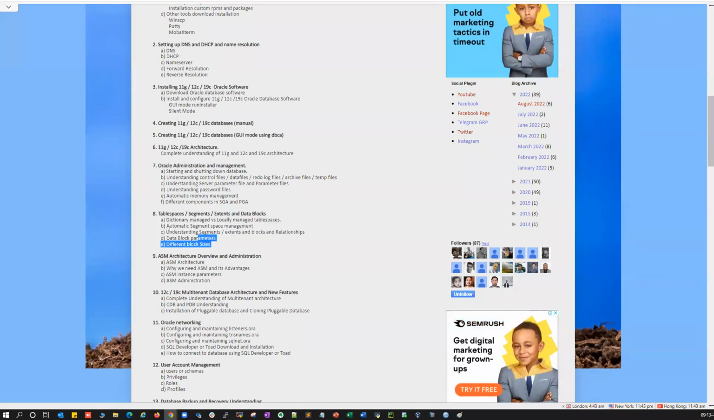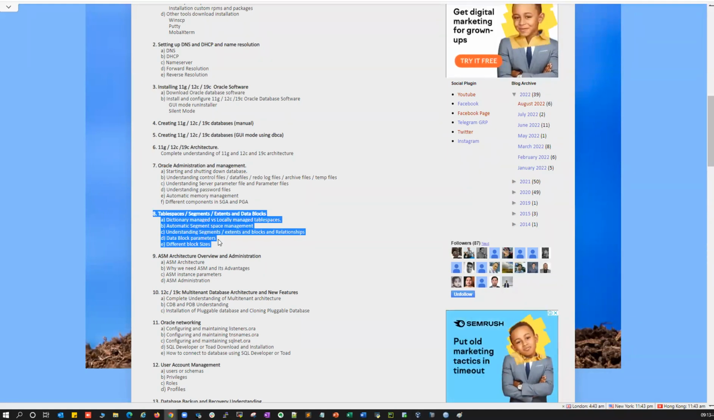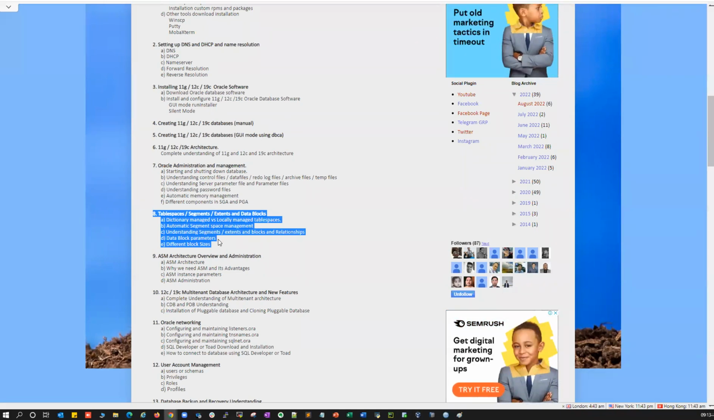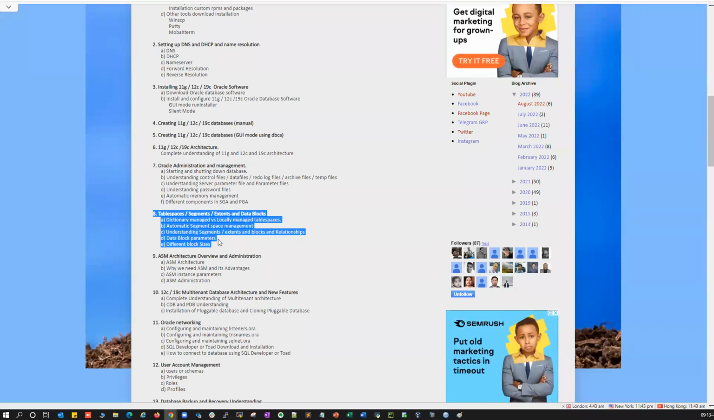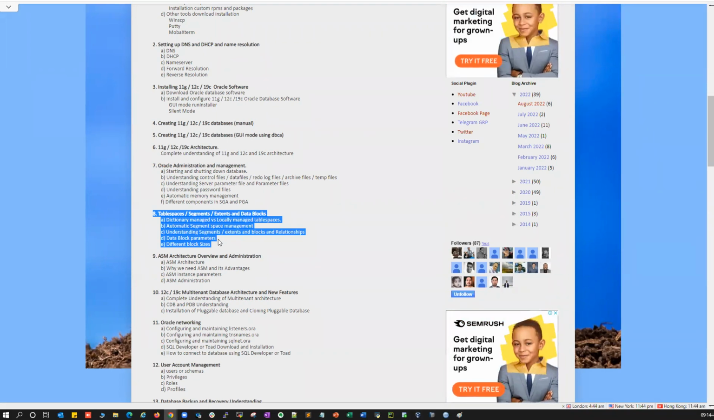So all those internal concepts will be covered over here. Along with that, what happens if somebody does a select query? What happens if somebody does an update query? What happens if somebody does an insert query? Again, common interview questions, right? Can you explain to me about a select query? How is it going to process?